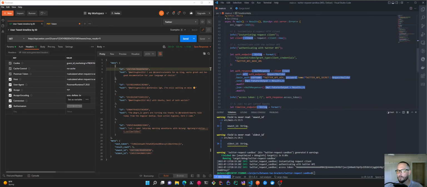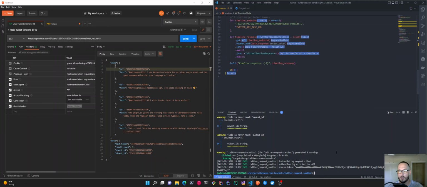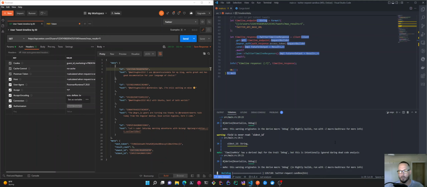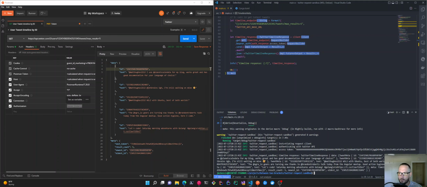All right. So now, in theory, if I were to run this, I'll rerun this. Let's actually clear the console out so we can see this a little better. So I'll rerun my Rust program here. It's going to give me some warnings about debug, some fields that aren't used, yada, yada, yada. Okay, so then we're instantiating our request client, authenticating, we got an access token. Okay, and we have a response.